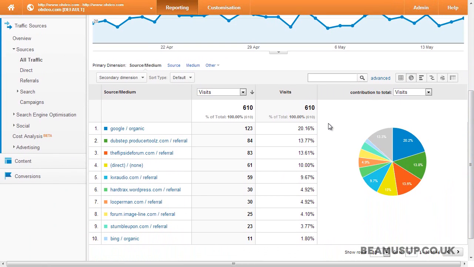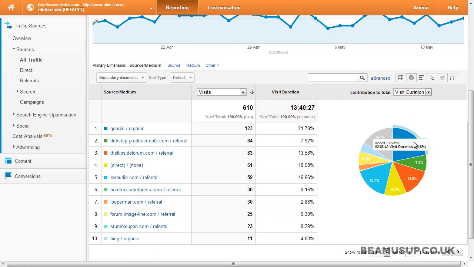So as you can see here, we are looking at visits. The source, Google/organic, provided 123 visits. The total number of visits is 610, so it contributed 20.16% to the total, and it is visualized here. We can also change this to show other metrics, such as total visit duration, and it shows what it contributes to the entire visit duration, which is 13 hours and 40 minutes. The visitors from Google/organic contributed 21% to that total time.